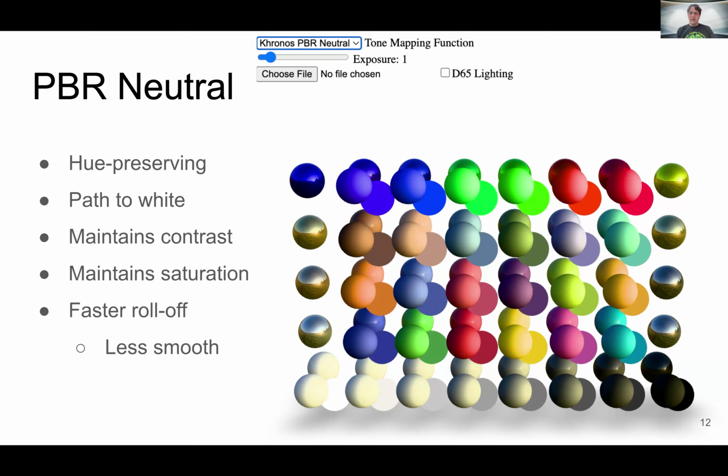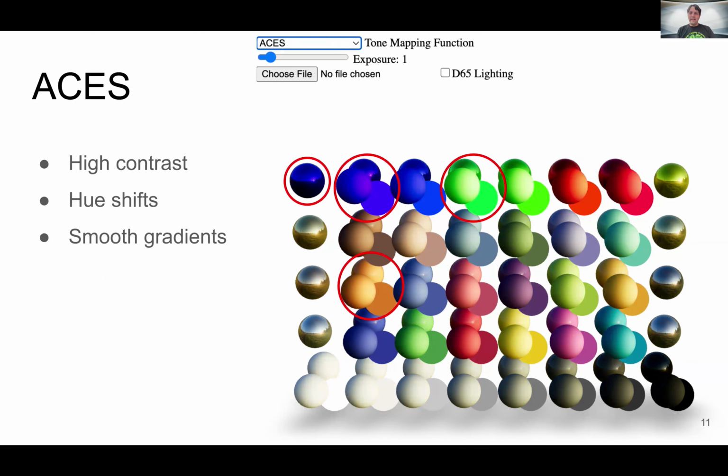And when we jump over to PBR neutral, we now have this sort of in between where we are now preserving the hues in a guaranteed way. We do have a path to white, like ACES does. We're now maintaining contrast. We're maintaining saturation. We're really keeping true to the colors. But the trade-off with that is we have a faster roll-off for our highlights, and that means it's less smooth. You can see on these spheres, the gradients don't look quite as nice as they did with ACES.